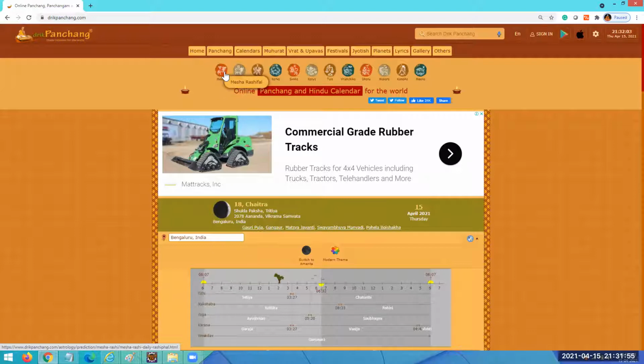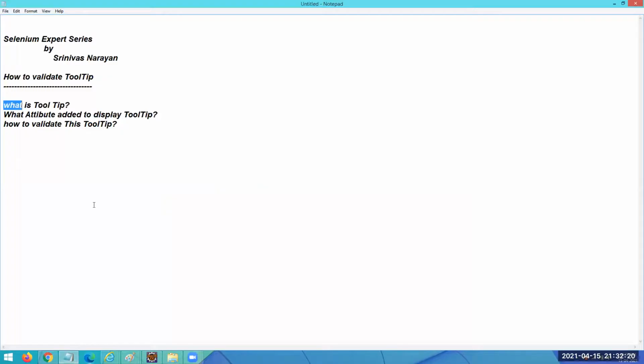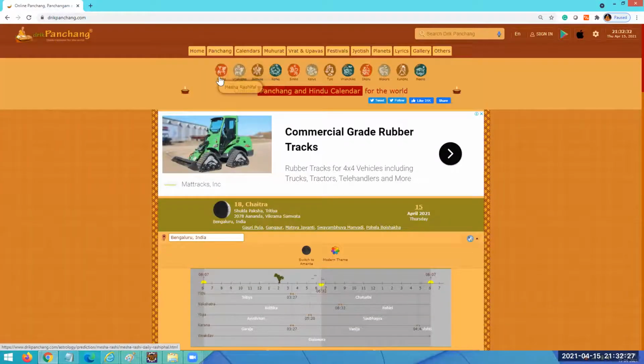Now the big question comes, then how can we get this message? If I want to get this tooltip message, then that will become an actual tooltip message. Then I can go ahead and validate it with the expected message. So now guys, how do we get this tooltip message? Whatever I showed now is a tooltip added by the developer for this drikpanchang.com for Mesha Rashipal. Even for other things also they added.